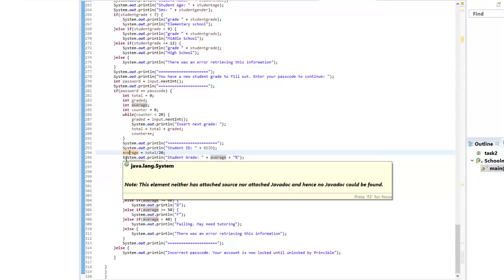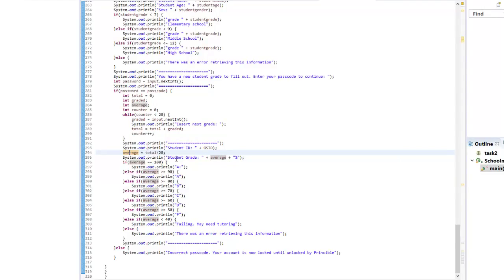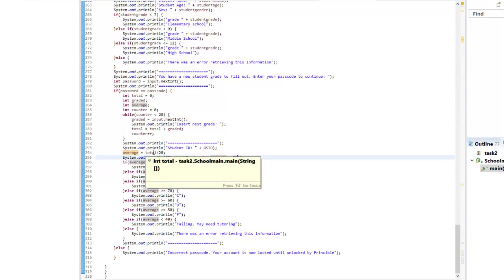Next command, we have Java print on screen student grade is the average variable %, meaning if total divided by 20 is 78, that means student grade is 78%.